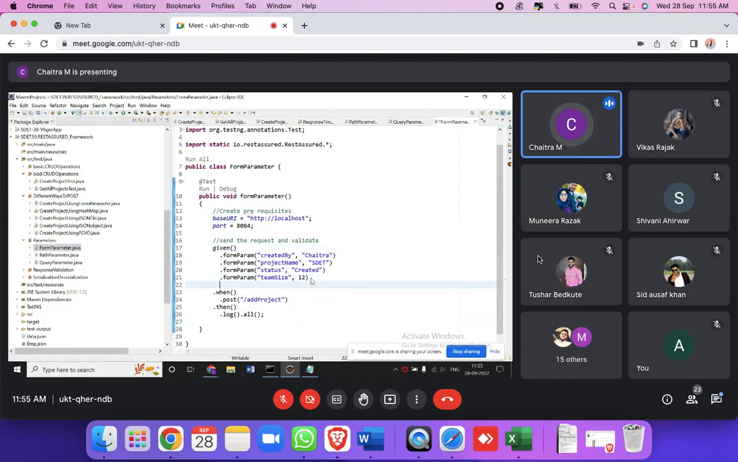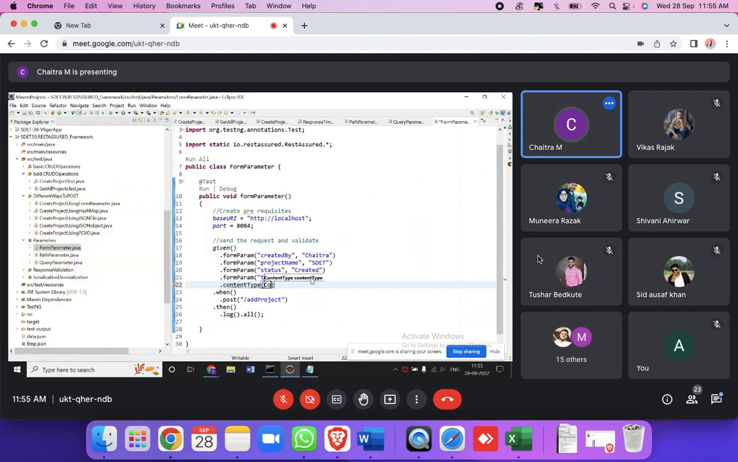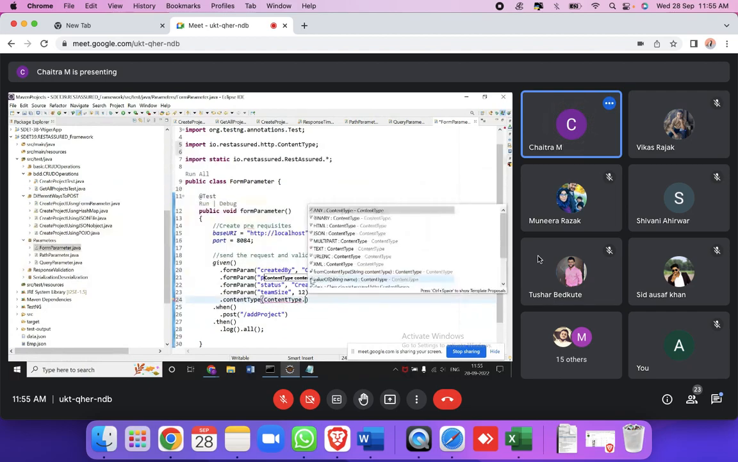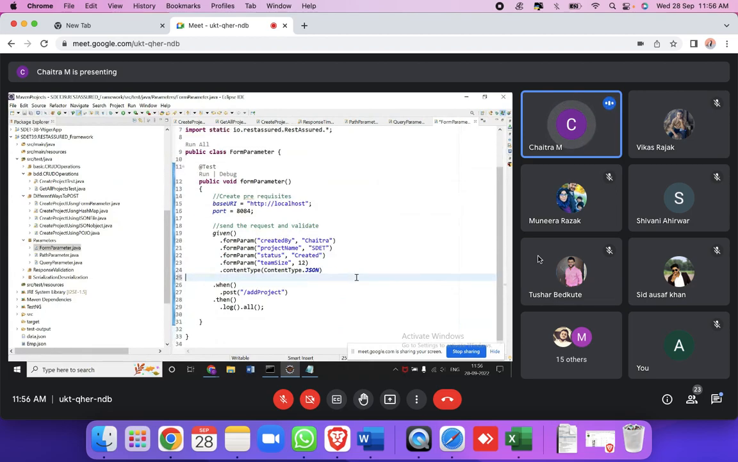And I forgot, I should set content type for this. Don't forget, content type dot json. Whatever you use, you should set the content type for this. Is it clear? Okay, so practice all the parameters. I'll give you 10 minutes of time.